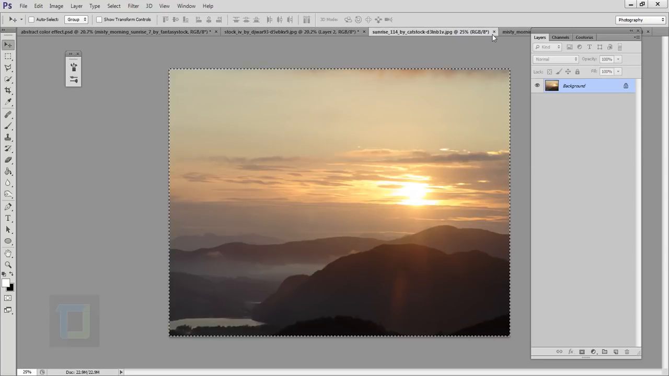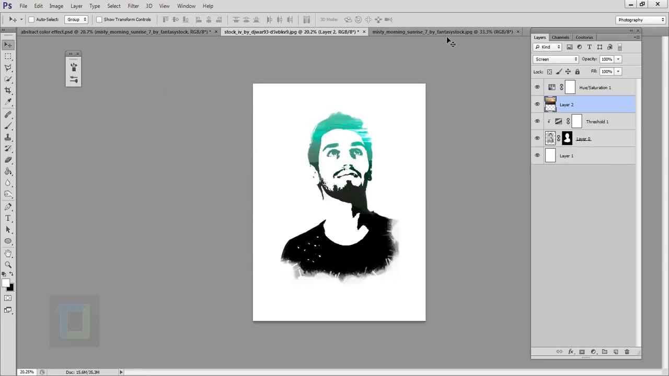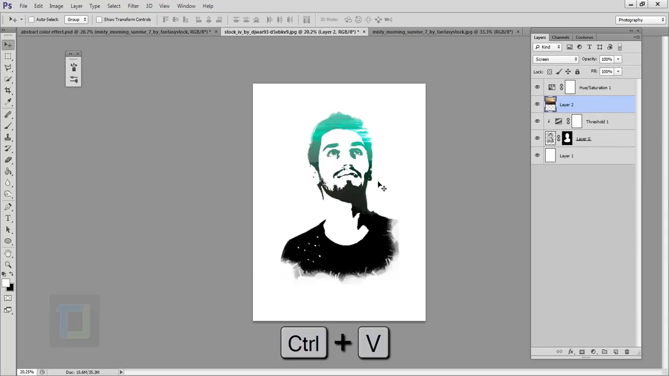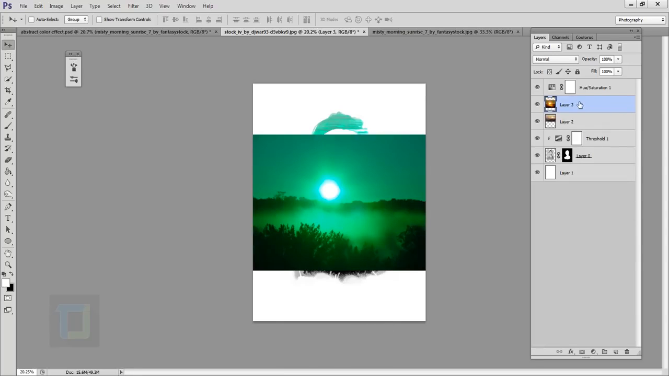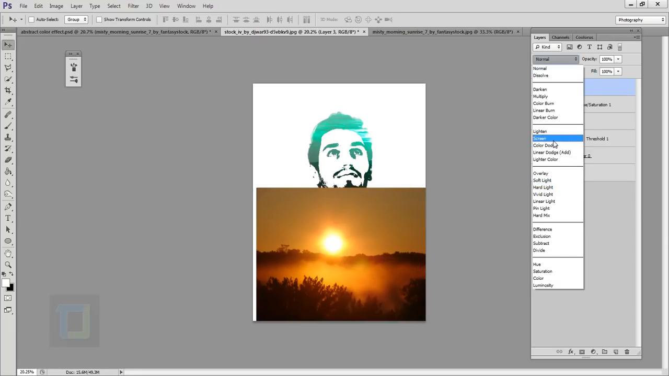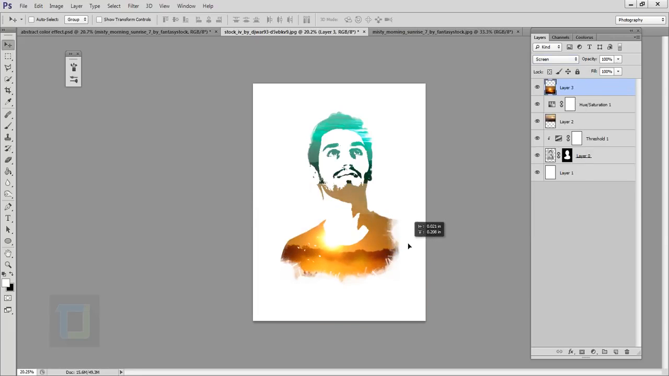Now let's go and close this one, we don't need it, and go back to here, this sunset. So press Ctrl A, Ctrl C, come back here, Ctrl V. And this time we have to put it on the top, right? So that it doesn't get affected by the hue saturation layer. So on this one, put it here like this and change its blending mode to, where is it? Screen. And put it where it looks good.